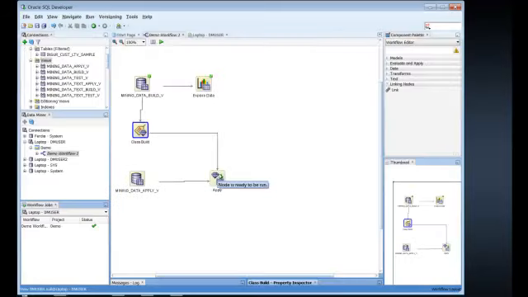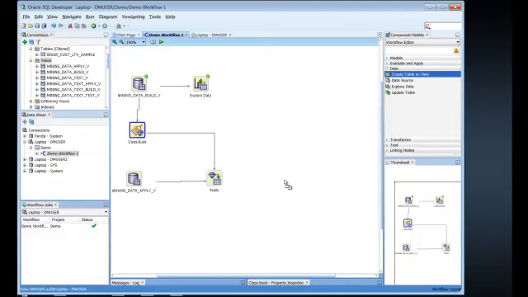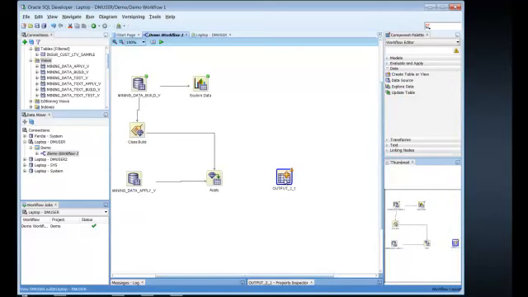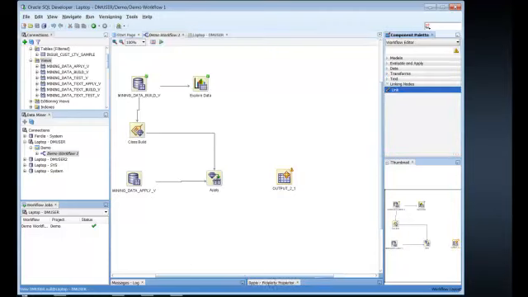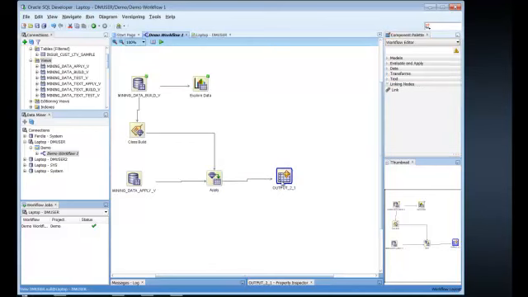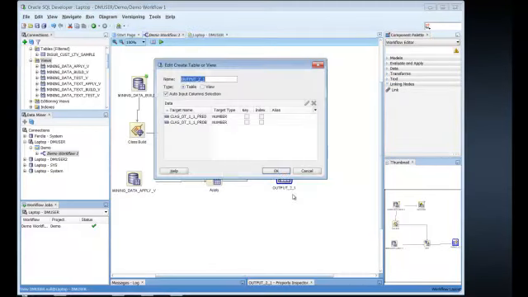Now, the final thing that we need to do is we need to create a new data store to store the results, and then connect the apply node to the output. If we edit this, we can see that it pulls in the predictive value and the probability of it. Okay.